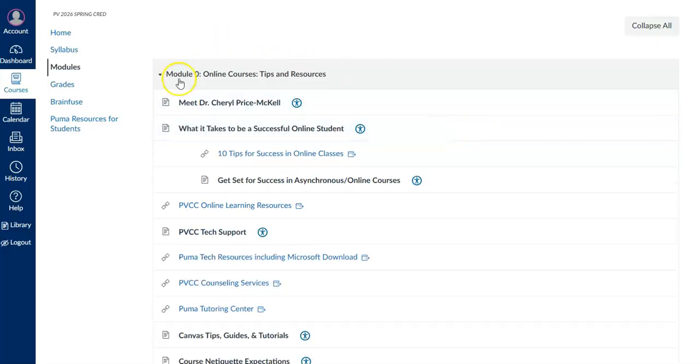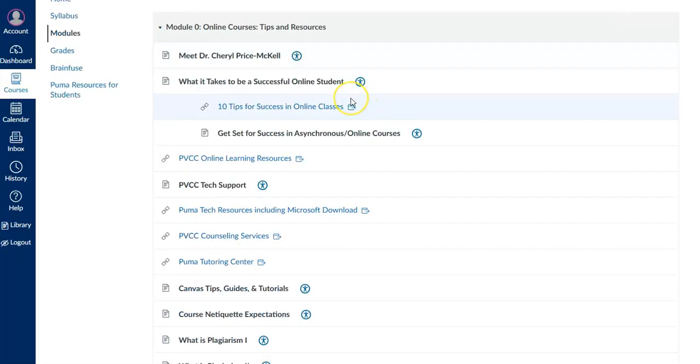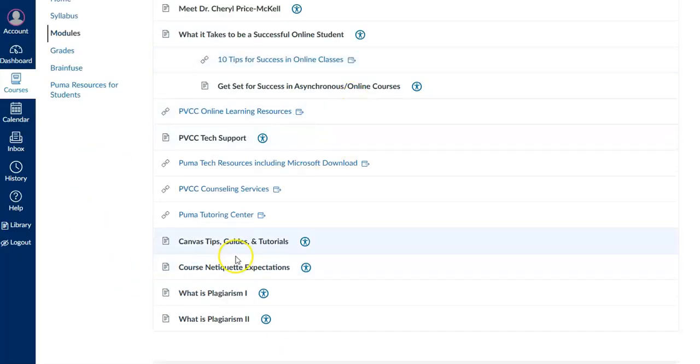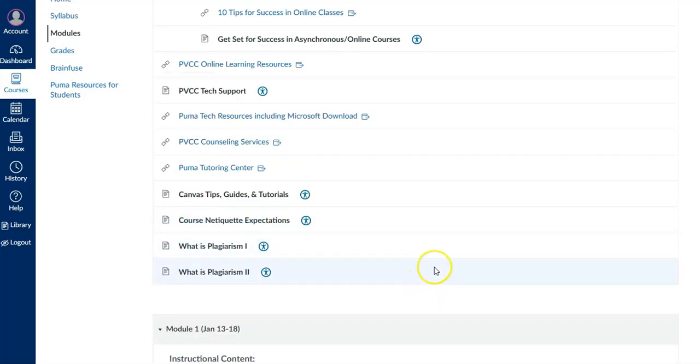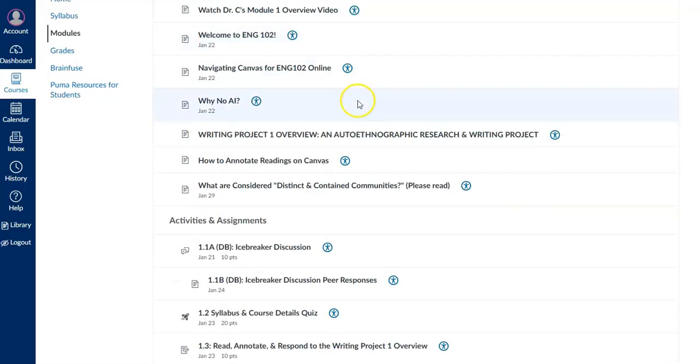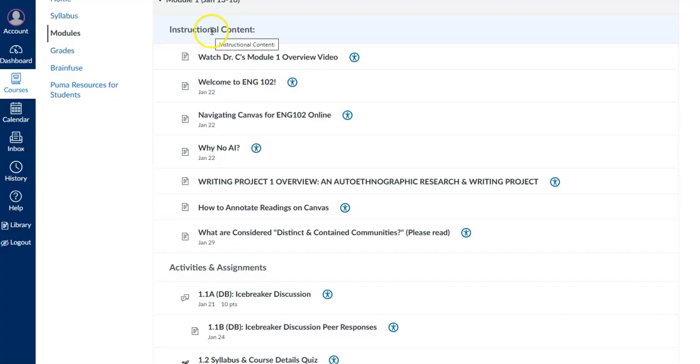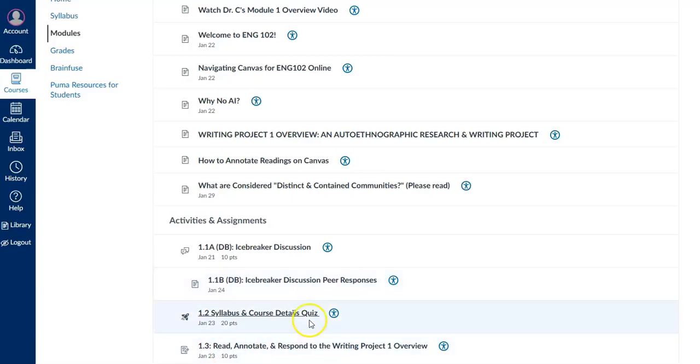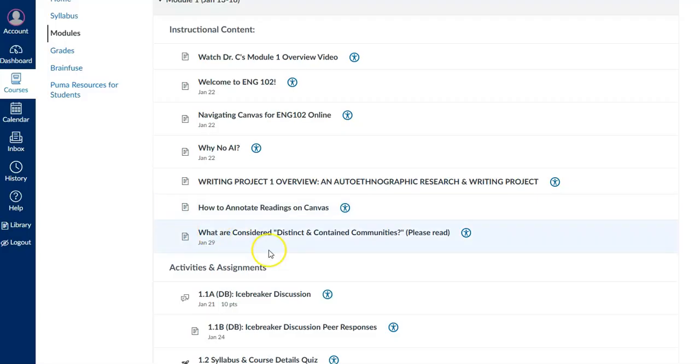The first one is module 0, and it is just a bunch of tips and resources on text supports, on Canvas, on resources like counseling services, tutoring services, questions like that. And then you'll see here as I run through, we've got module 1, and for each module I will have instructional content followed by the activities and the assignments. These are going to be what you submit that week. All right. But make sure that you do not skip over this instructional content. This is where I will have the major project instructions.